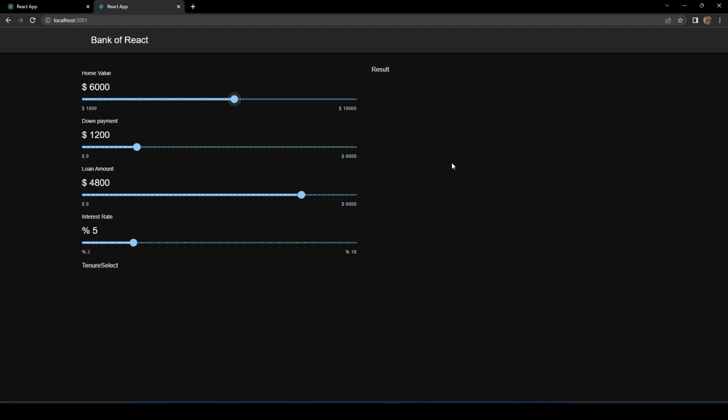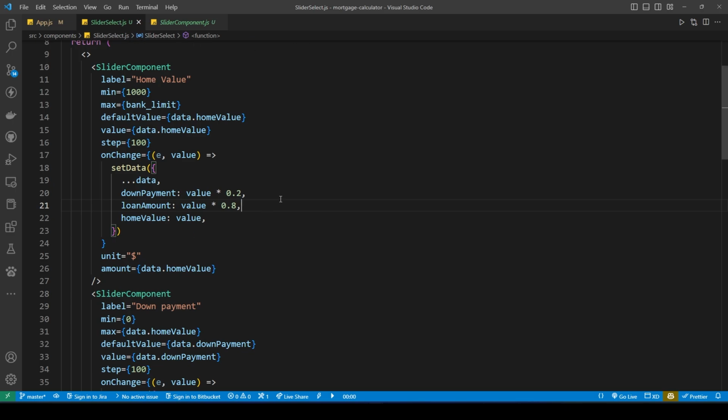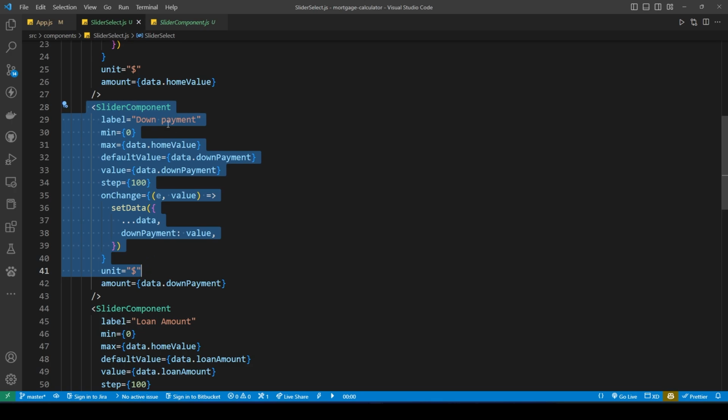So guys, our calculation is correct, but let's move back to $1,000. Okay, so it is $200, 20%. Let's move it up something like this, 700. Okay, so what is the total of 700 and 800? It's gonna equate to $1,500, which doesn't equate to this. So how can we adjust this? In order to adjust this specifically, we have to go back to the slider select component and now scroll down to the second slider, which is named down payment.